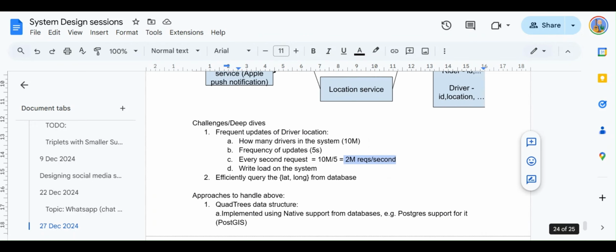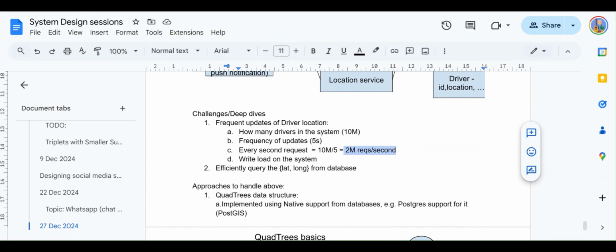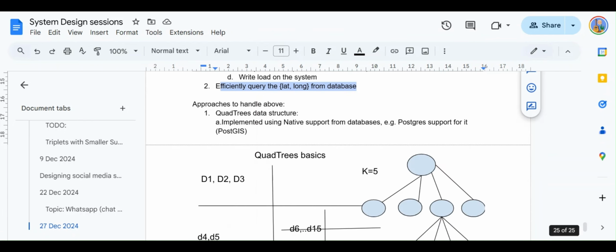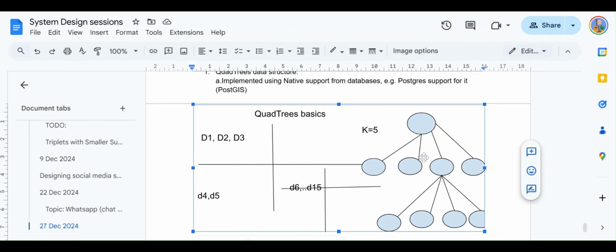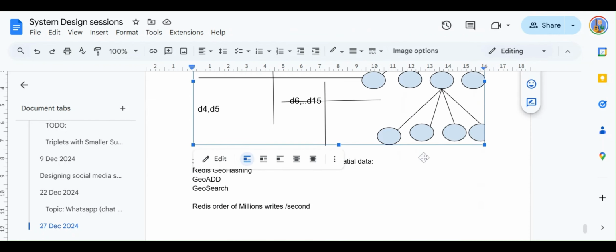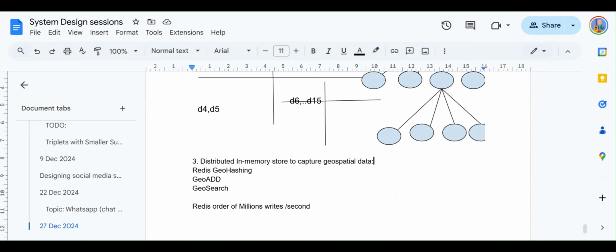So we talked about that we should not be using a database. A database is not a good design. We talked about why, because efficiently querying is poor. A database doesn't have any way to efficiently query for two dimensions. Then we talked about the geospatial data. You could use quadtrees, but then we discussed the challenges with quadtrees. They do not support multiple update operations and are not very efficient with that. So then we talked about using Redis.